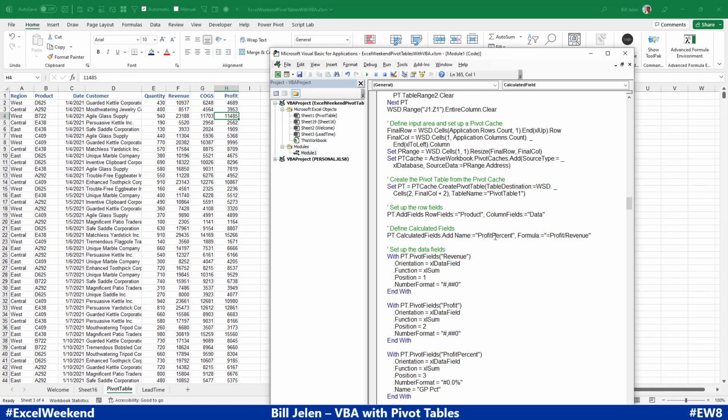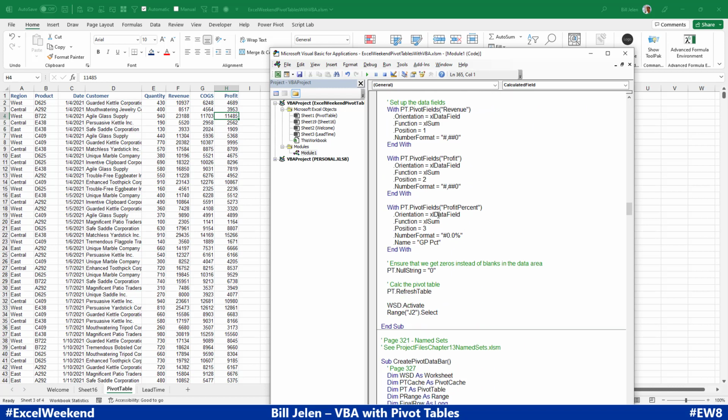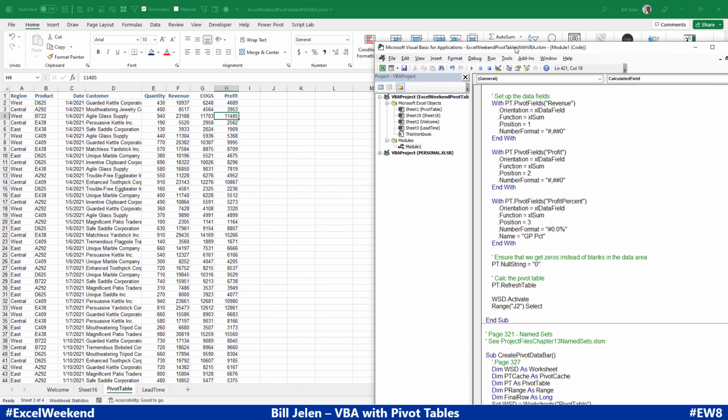pt.CalculatedFields.Add. The name is going to be called profit percent. There can't be any spaces in there. The formula is equal profit divided by revenue. Right? And then we add revenue as the first data field, profit as the second data field, format those with a comma, and then finally profit percent as the third data field, formatted as a percentage, and then change the name to GP percent. Make sure that if there's any empty cells, we get a 0, and then refresh the pivot table. So we'll watch this one run very fast.